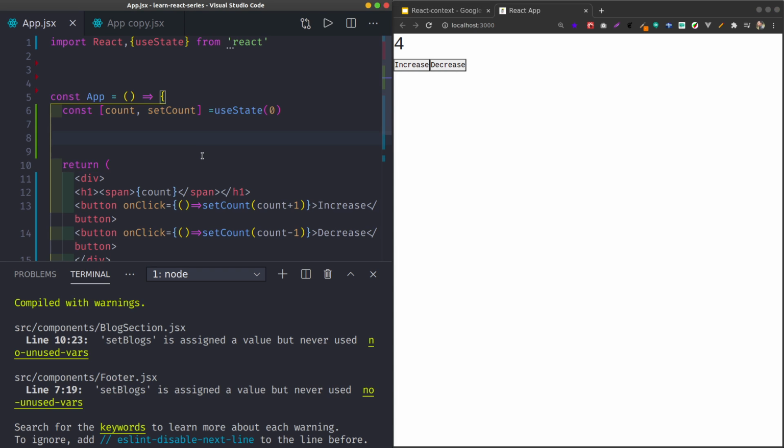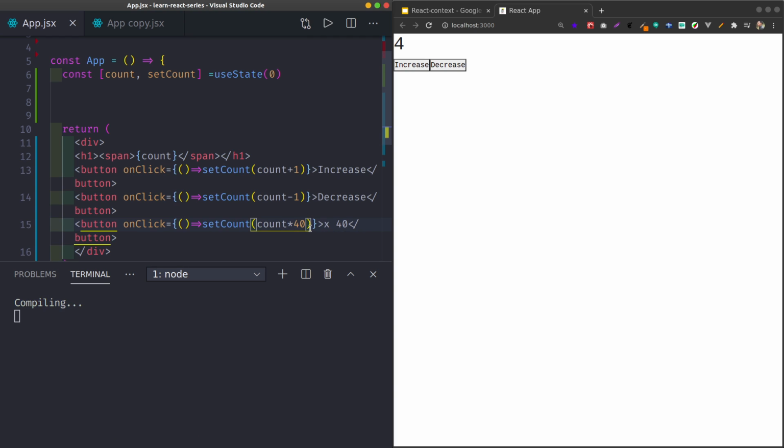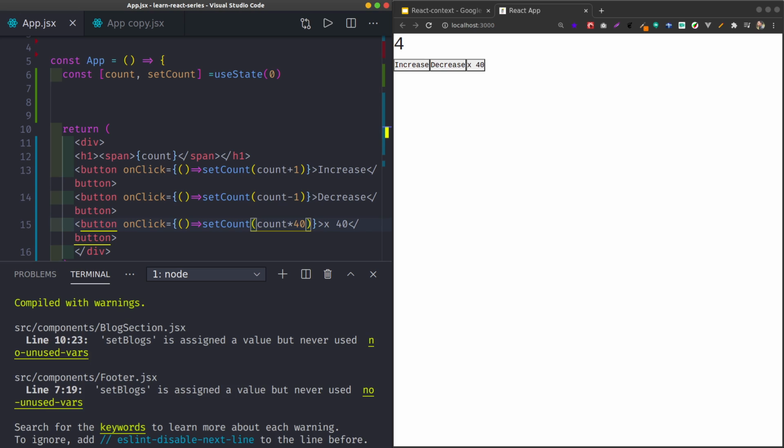That's useState. But now imagine you have increase and decrease, and maybe you also have another button, say time was 40. We have a function for time was 40. Now I'm having three buttons: one for increasing by 1, one for decreasing by 1, and if I click time was 40, it just sets the count to that number. Three different buttons doing three different things.